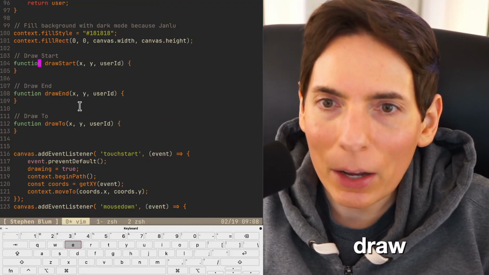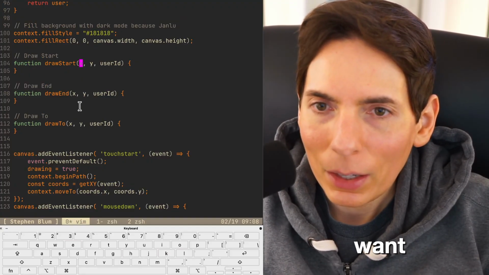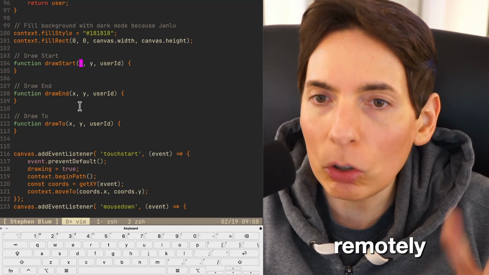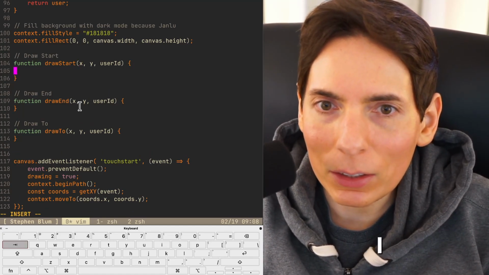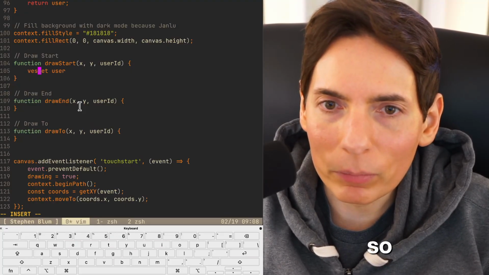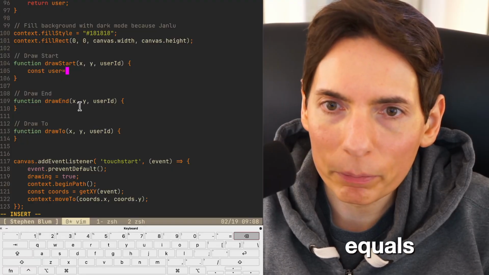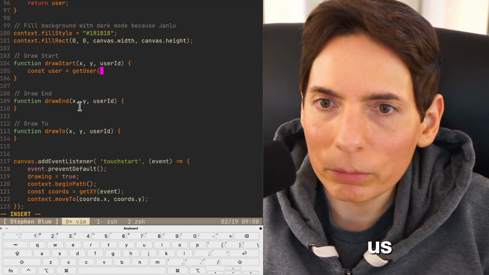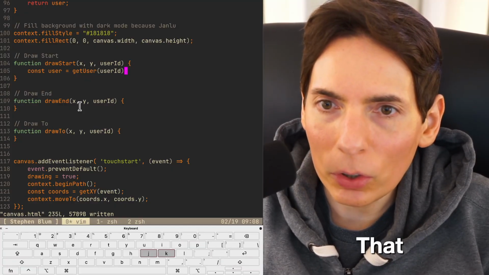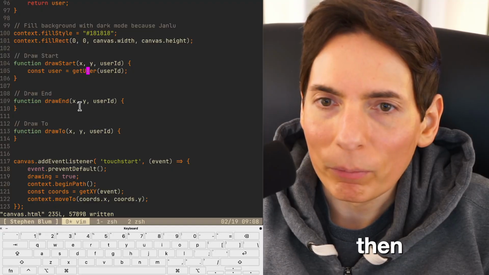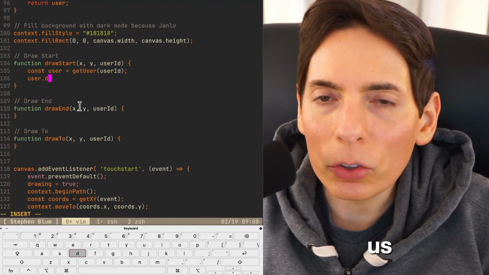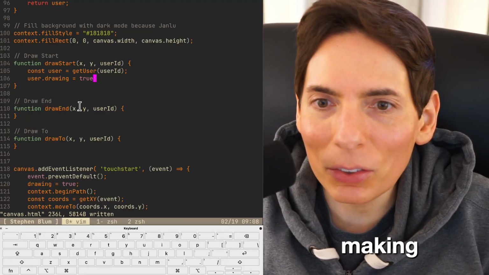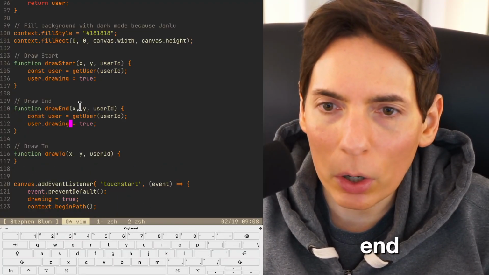Draw start, draw end. I don't know if these are the functions that I want. I think they are, because I need to abstract them from the event. I need to be able to paint them remotely and locally at the same time. So I can get user. All right, so we'll say const user equals get user ID, right? That'll get the user. And so these are coordinates, and then we will say user.drawing equals true. There we go. We're making progress. And then we got to do the same thing for the end, except drawing will be false here.